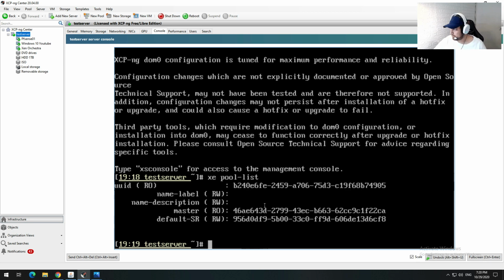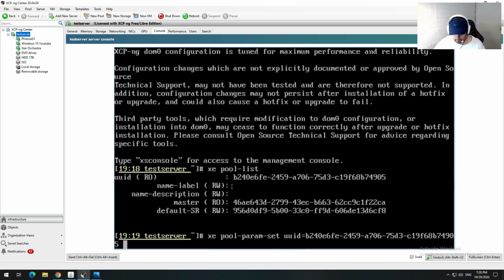Okay, so the next thing we're going to do is xe pool-param-set uuid=, just press tab twice. As you can see, it's the same one as here. Okay, and then other-config. I'm just using tab, and then it's going to be auto_power_on, that one word, equals true, and then I'm going to press enter.